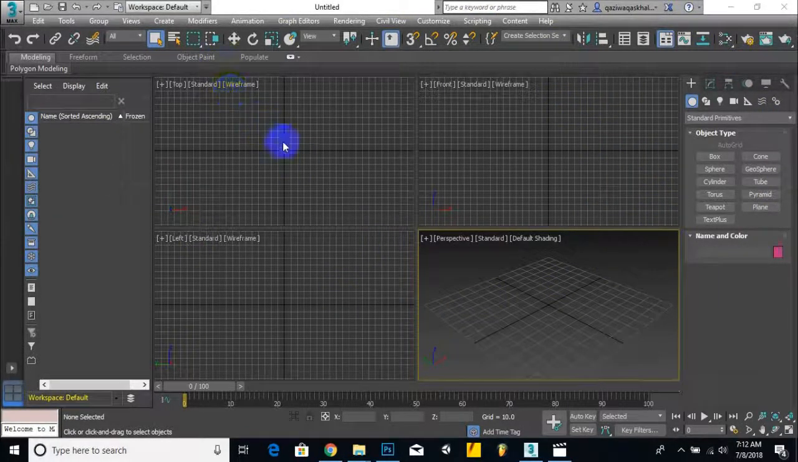So the command panel is here on the right side. You can see the buttons: create, modify, hierarchy, motion, etc. I will explain how these buttons work. They have their sub icons, which consist of a lot of things.